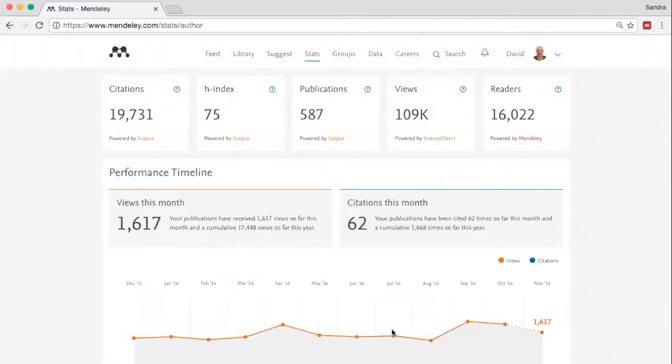Mendeley Stats is a tool that allows authors to quickly and easily understand how their publications are being read, shared, cited, and mentioned. Mendeley Stats helps to show the more immediate performance of publications. So you can see here the number of citations that have been received, the H-index, the number of publications, the number of views, and the number of readers.